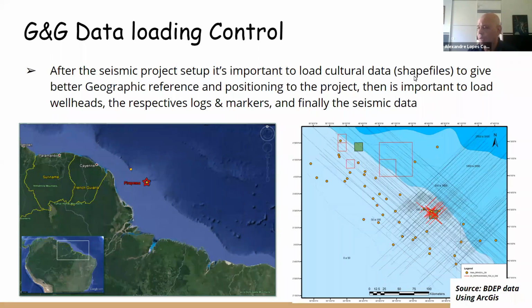Normally the shape files come with a file called .shp. So you first load the political and country outlines, the bathymetry lines, and after that you start to load the wellheads, okay, and then you load your seismic lines, okay, and then you have everything in your project, all the references in there, okay.